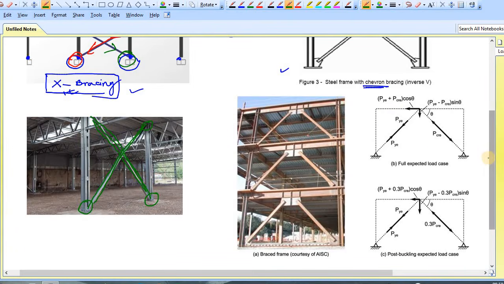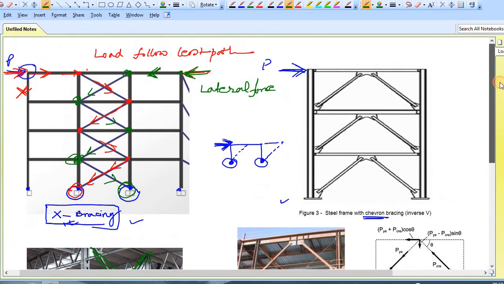Now come to the second part of this video, that is the mechanism of Chevron bracing or inverse V. Why inverse V? A V looks like this. And here in Chevron bracing it looks like this one. So when a Chevron bracing is required, before discussing Chevron bracing, try to visualize the force flow.